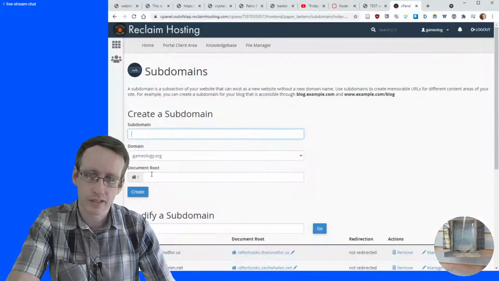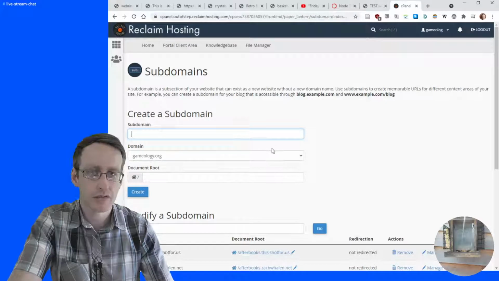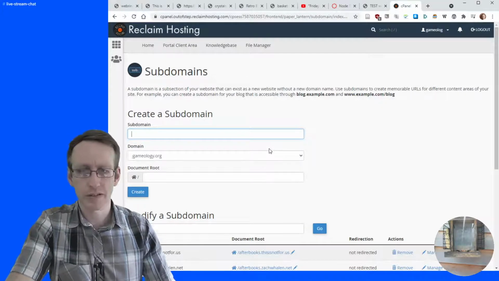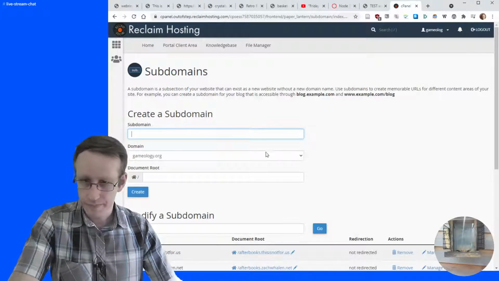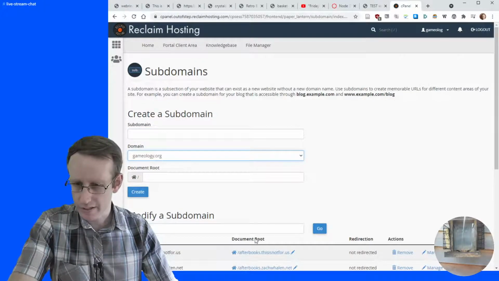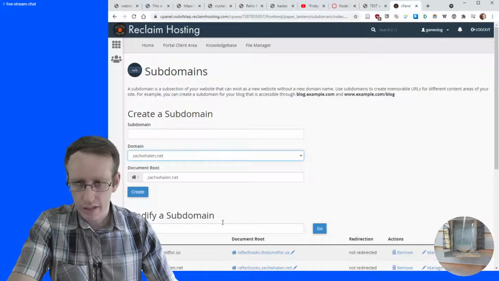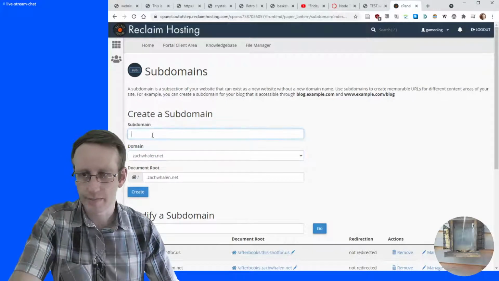This is a web page, or like a screen, within the cPanel application that lets you manage the subdomains on your account. So I've got a ton of things already here, as you can see. Let me just make something.